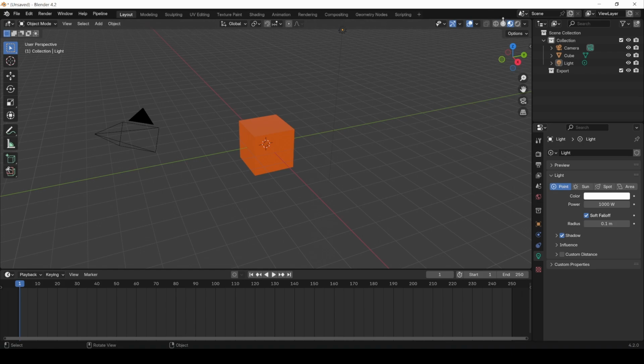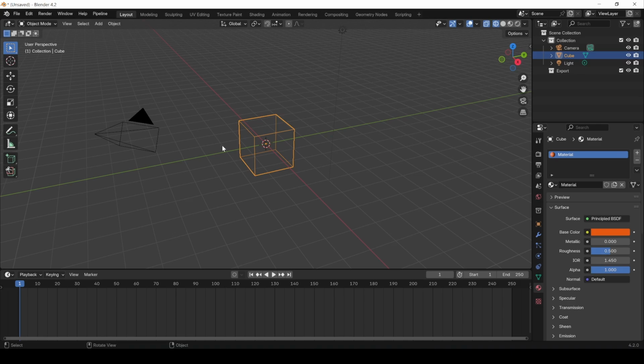Okay, this right here is the wireframe. If you press it, you can see the wireframe of your object. And this right here is the X-ray. If you press it, you can see through your object. Okay, so let's go back to the solid viewport. These options and these options will be explained later.